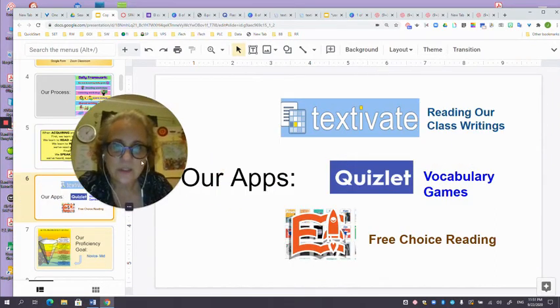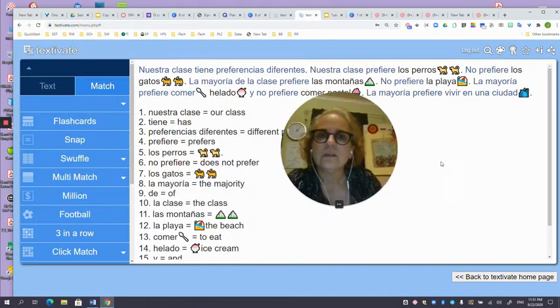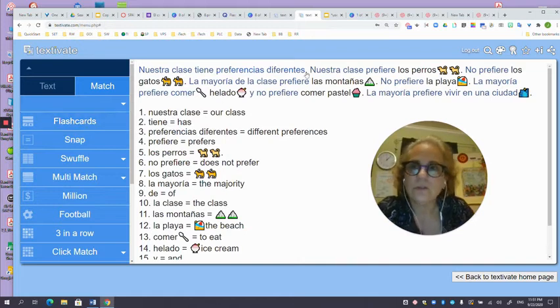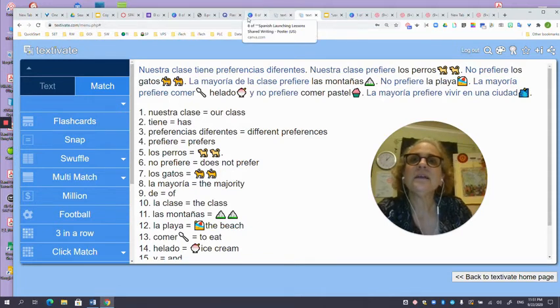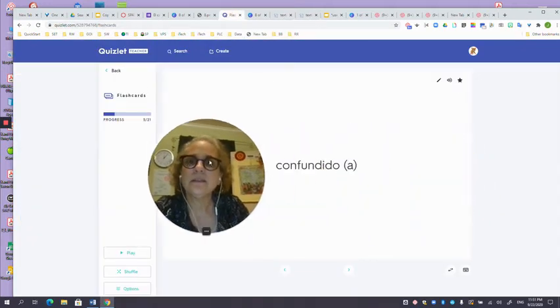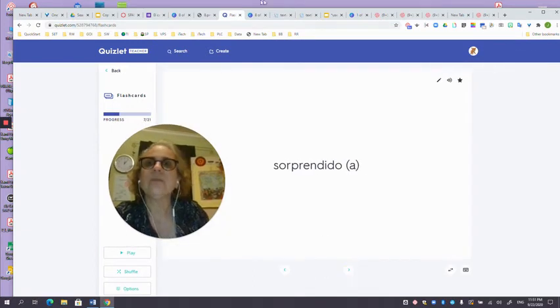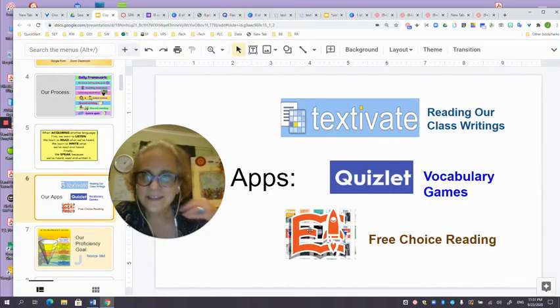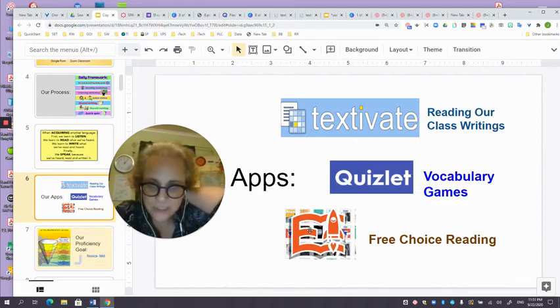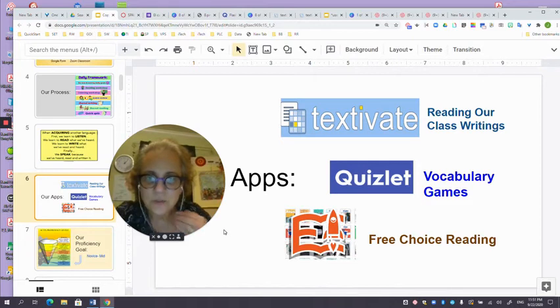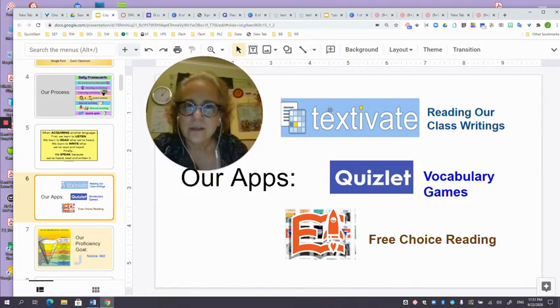Here are some apps that we use to review and practice on our own or in class. We use Textivate to review. Here's a text about what the class likes and doesn't like, class preferences. So this is Textivate, and then we also use the app Quizlet for vocabulary. That's something else we use. And coming soon is eLit, and that'll be for free choice reading. Text based on students' interests, so they can pick whatever they want to read. And all of these apps record the students' progress.